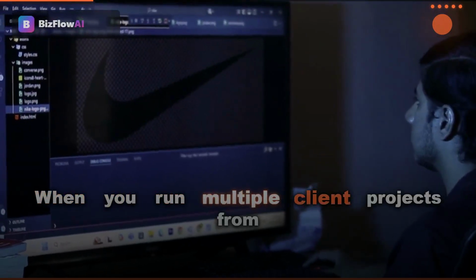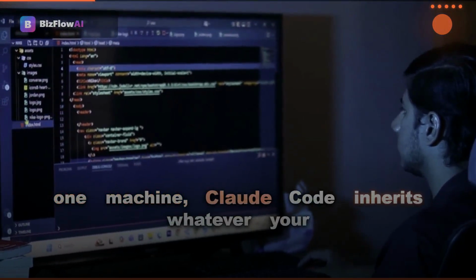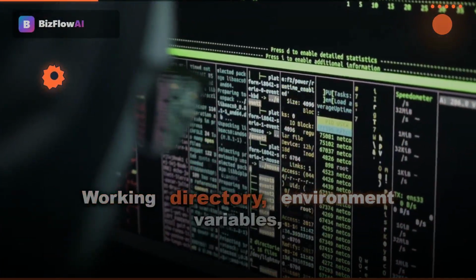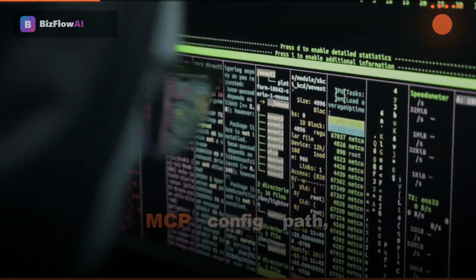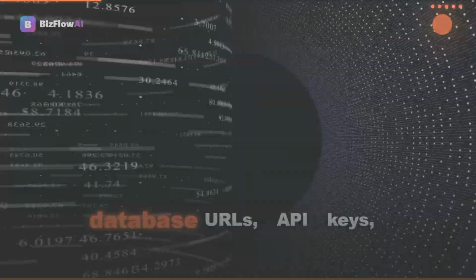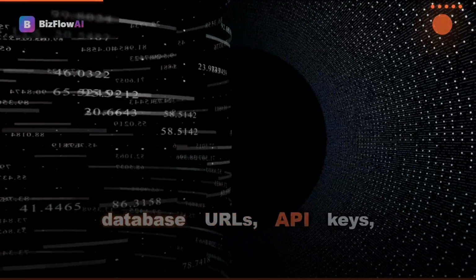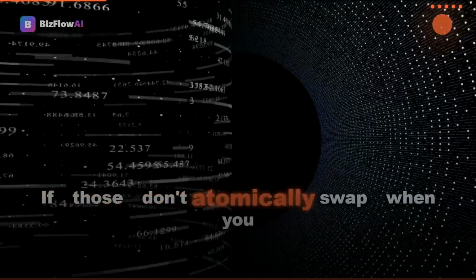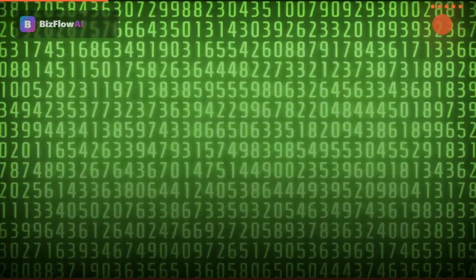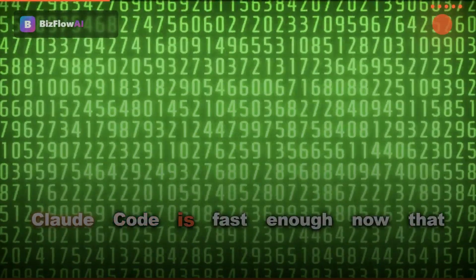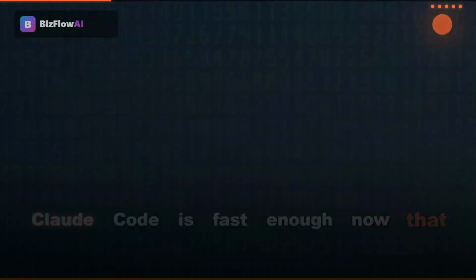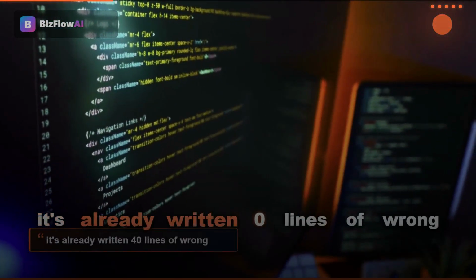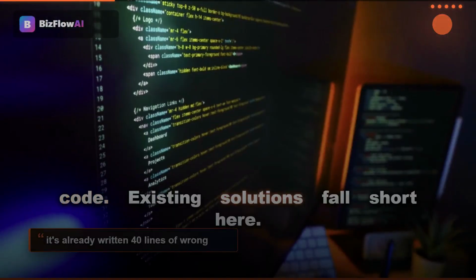Here's the problem stated cleanly. When you run multiple client projects from one machine, Claude Code inherits whatever your shell has loaded. Working directory, environment variables, MCP config path, database URLs, API keys, log destinations. If those don't atomically swap when you change projects, Claude will happily use the wrong ones. And Claude is fast enough now that by the time you notice, it's already written 40 lines of wrong code.